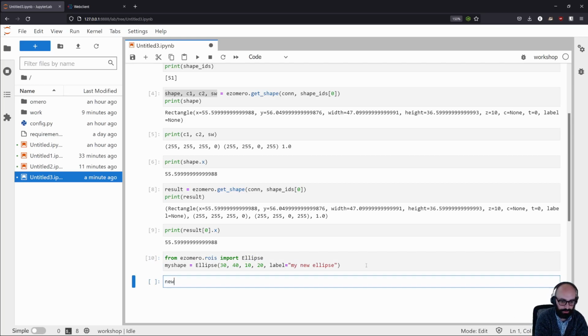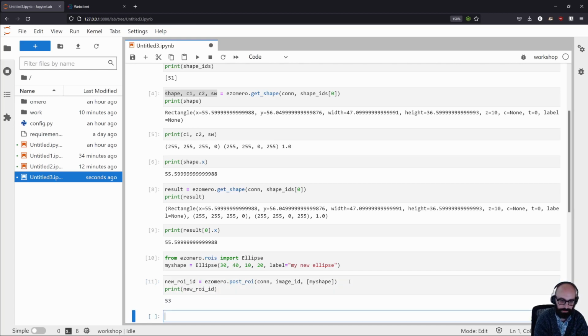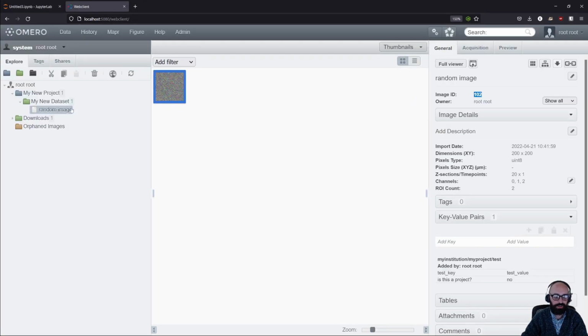Okay, so now I can do new ROI ID, ezomero, post ROI. That's going to take a connection, an image ID, and it's going to take a list of shapes because you can have multiple shapes for a single ROI, as I mentioned multiple times now. But yeah, in this case, because we only have one shape for that ROI, it still needs to be encased into a list because we need to pass a list. But that's all you need to do. So, and then I'm actually going to print the new ROI ID. So we should have a new ROI with ID 53 that should be on our random image.